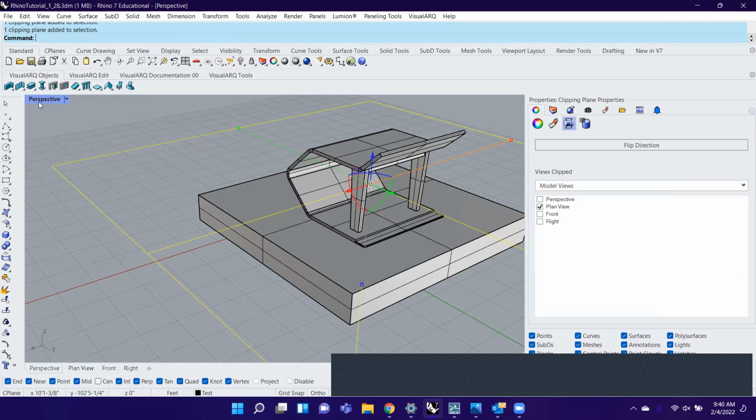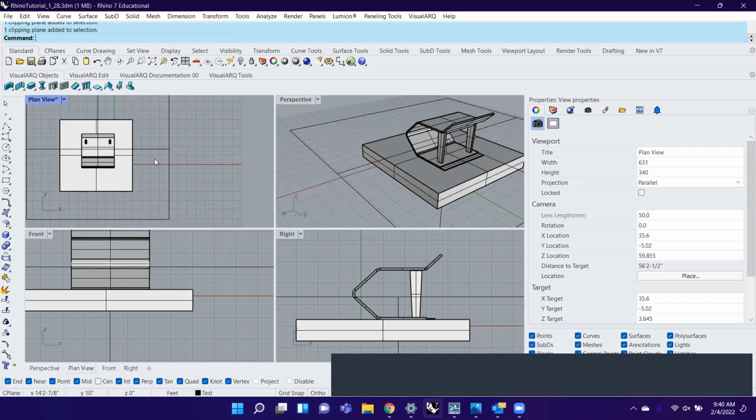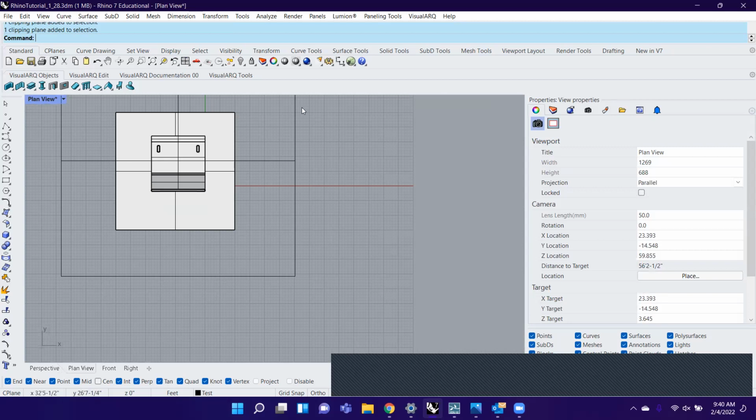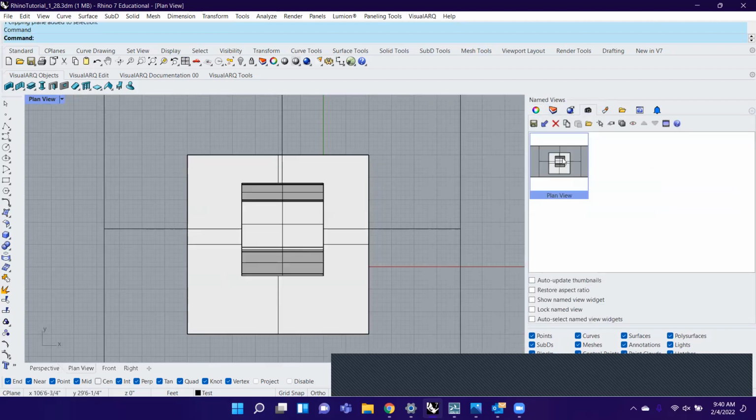Now, what's great about creating saved views or named views is that if we're in this viewport and somehow our view gets messed up, you can go to your named views. And when you double tap, it'll restore it to the view that you saved. So if you double click on your saved view, it'll restore that view in your viewport.